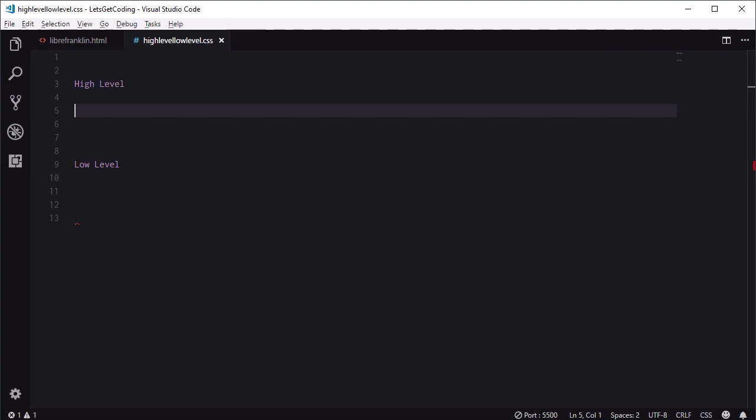Hey, welcome back to Up and Running with Variable Fonts. We've got our font loaded into our site, and now we need to look at how we can actually control its variations and decide how it's going to look. The first thing we need to look at in order to understand that are the two types of CSS that we're being given to control variable fonts. And these two types are being described as high-level and low-level.